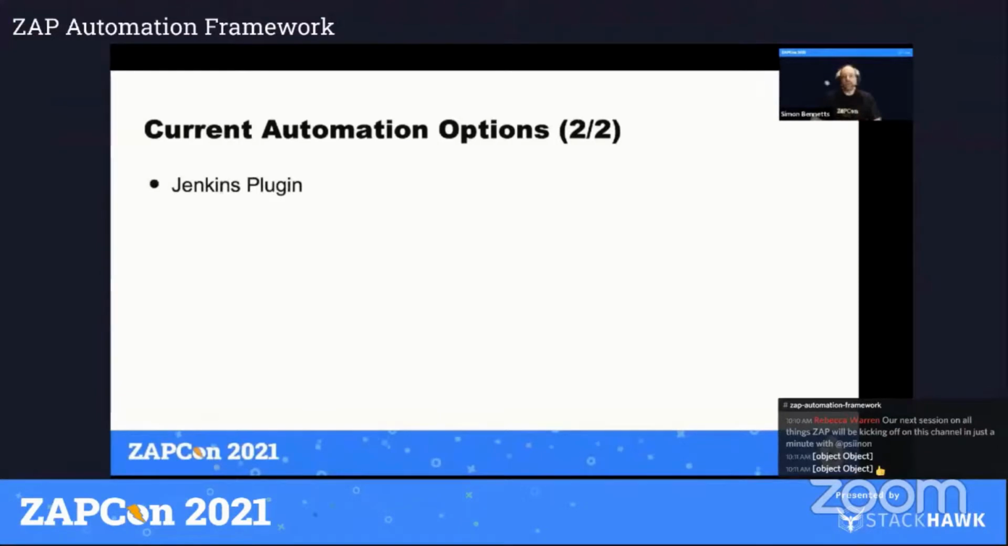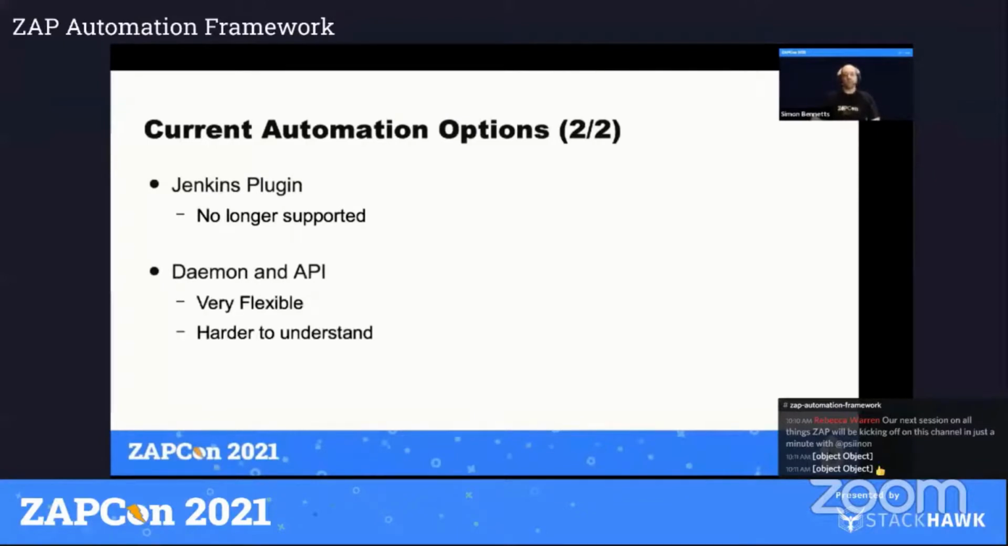We have other options. There is a Jenkins plugin, but that is now no longer supported, so we don't recommend that it's actually used. And finally, we have the daemon and API. In fact, this is what the package scans use themselves, and so that's very flexible. But if you actually want to start using it, the API is much harder to understand. It doesn't hold your hand very much. You have to go through and do everything one step at a time, as if you were actually using the ZAP desktop. So you have to be very explicit in exactly what you want to do. So it's for this reason we've decided to create an all-new ZAP automation framework.